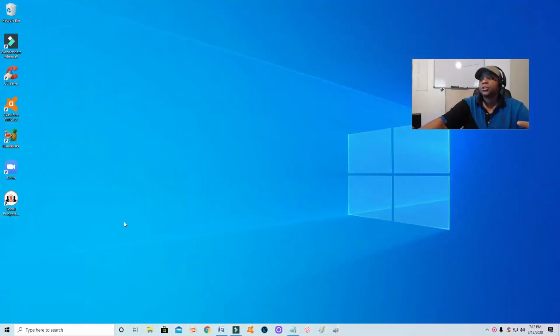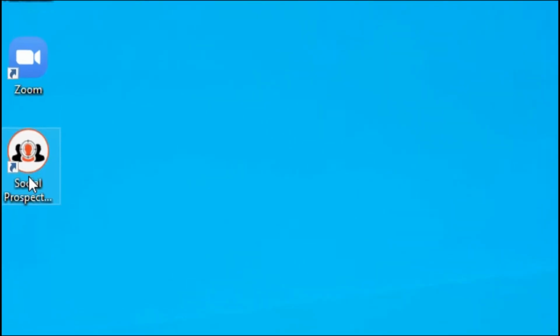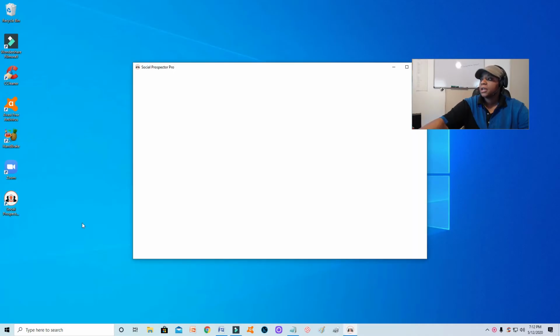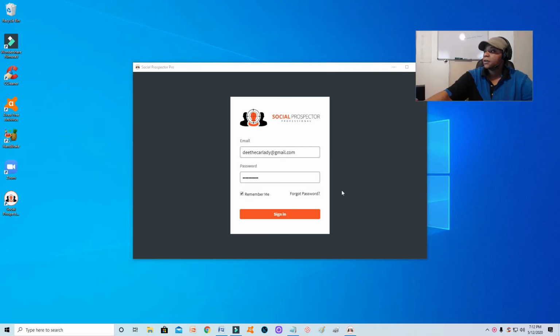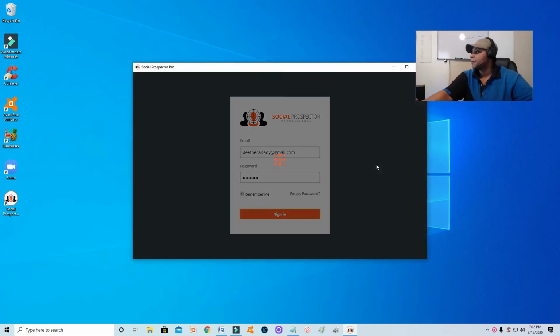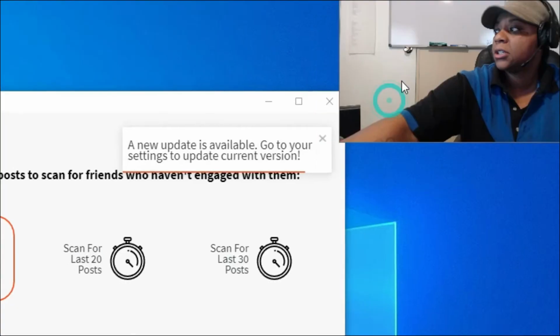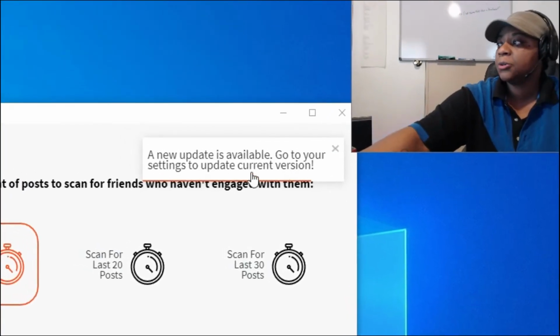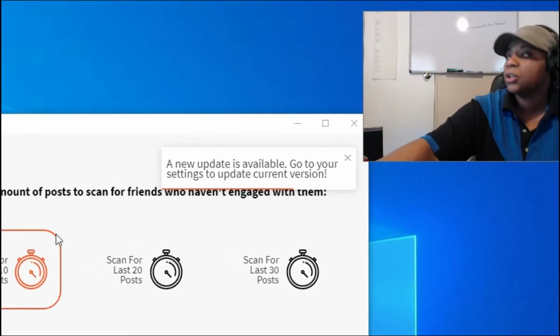So the first thing we're going to do is make sure we get the update. So over here we've got Social Prospector Pro, got the tool. We're going to come over here and log into the tool, right? And then you're going to see up here it says a new update is available. Go to your settings to update the current version. So we're going to do that.